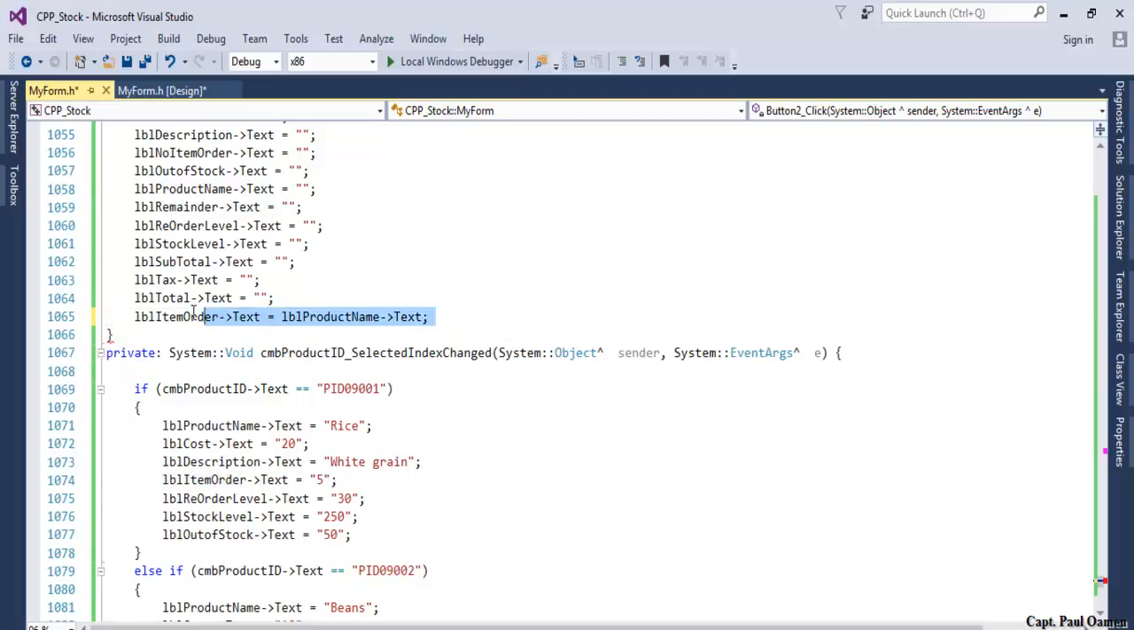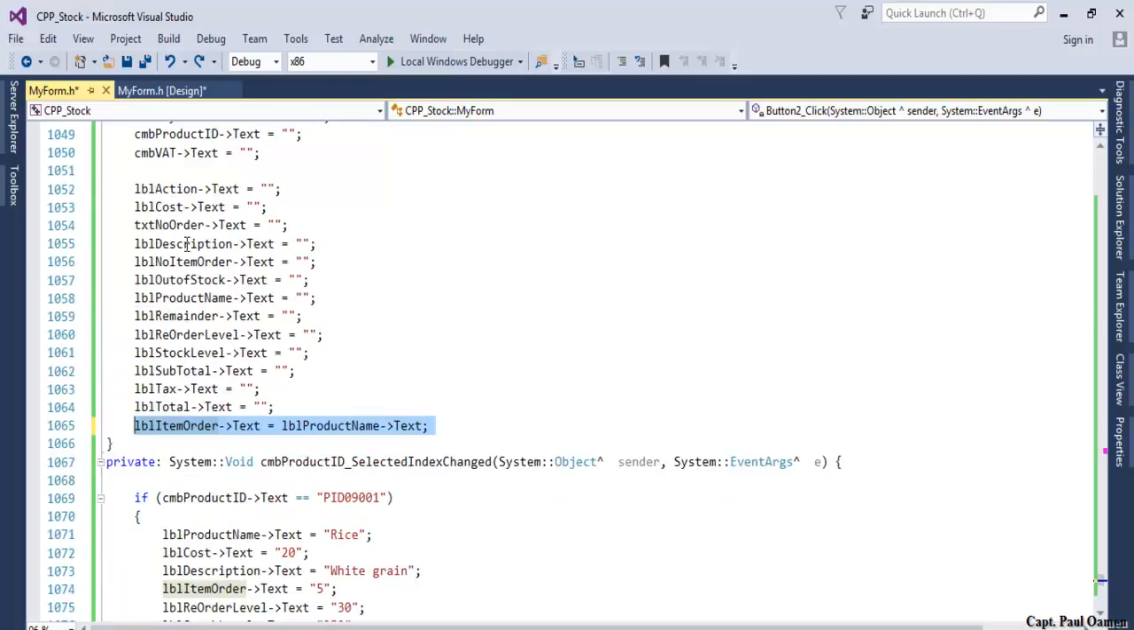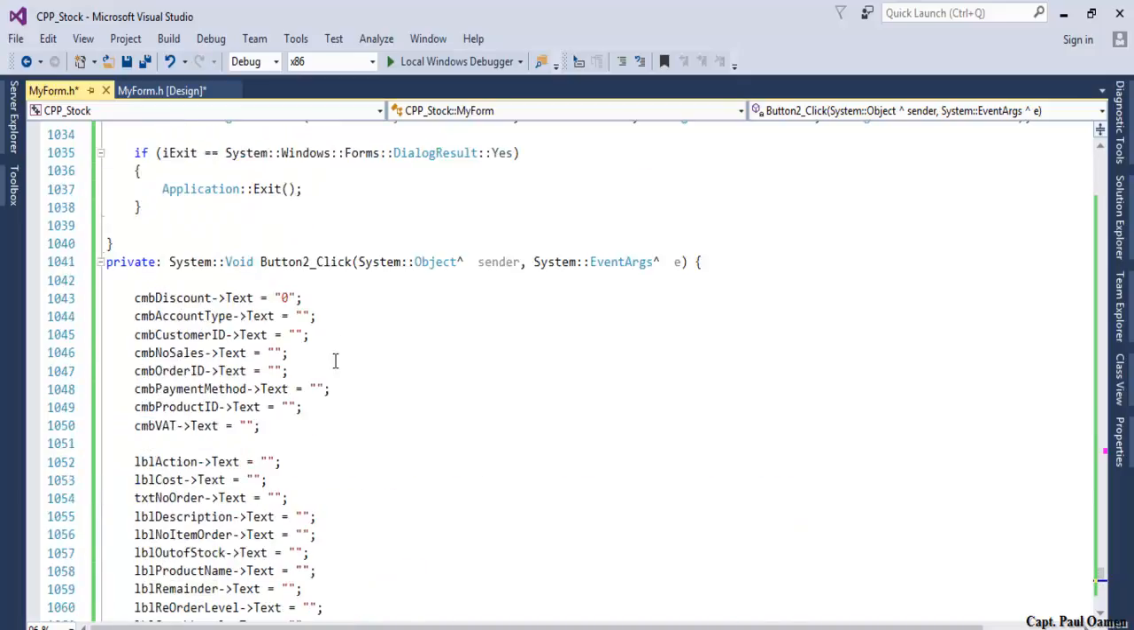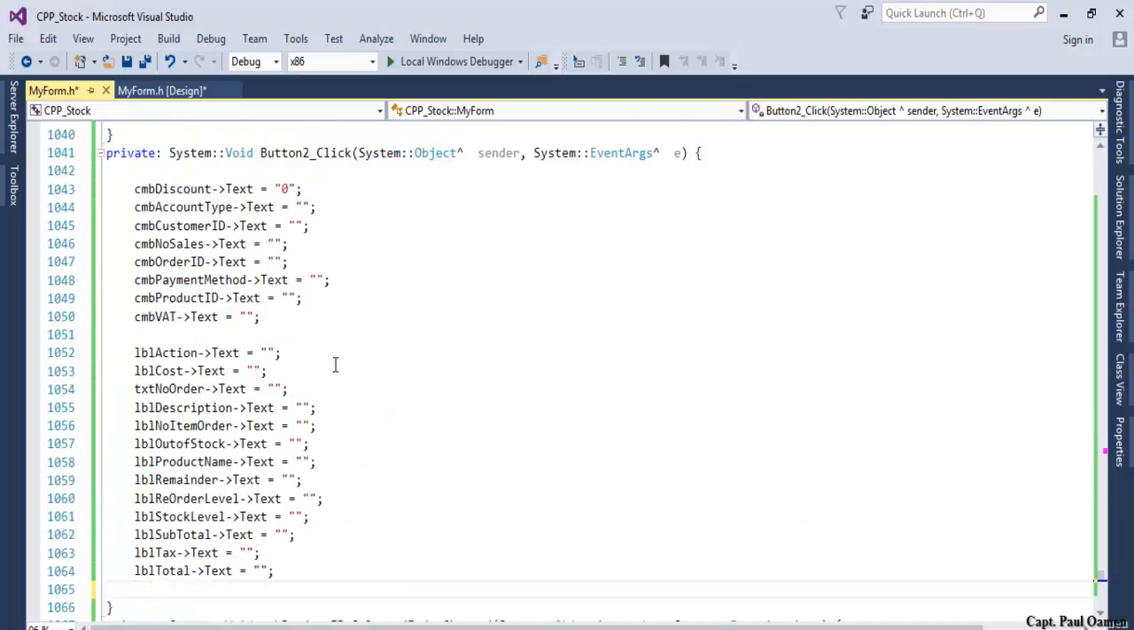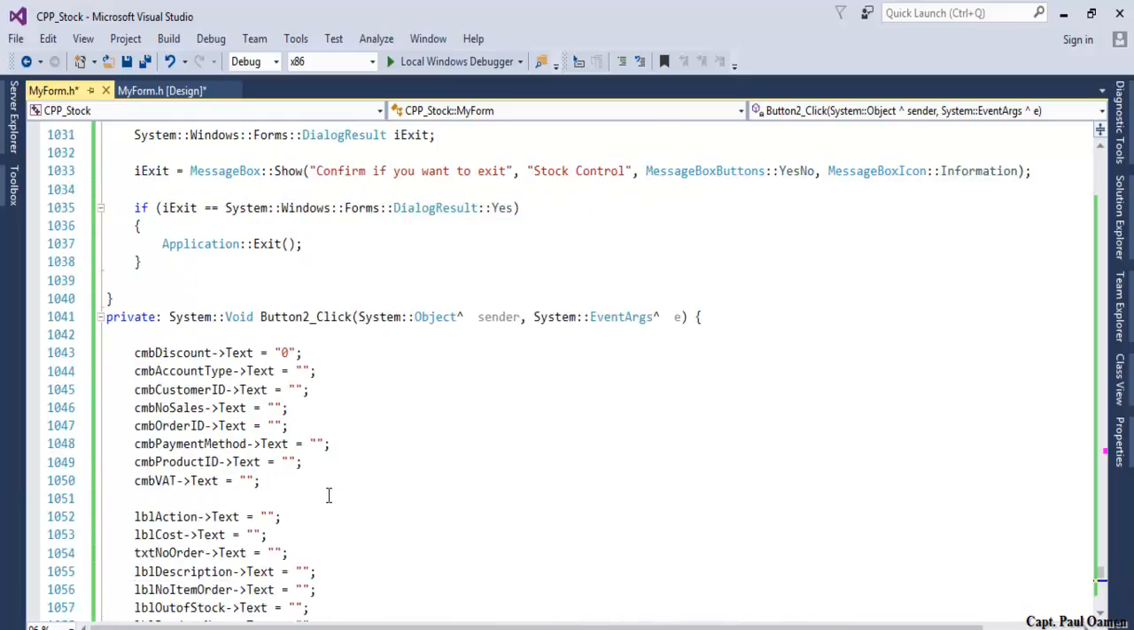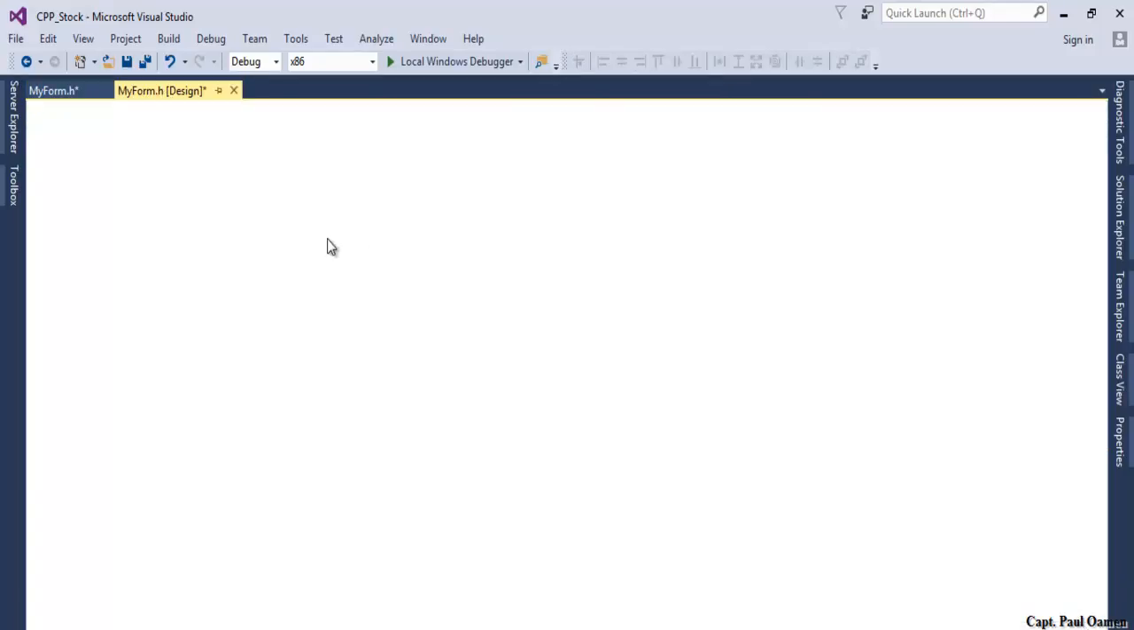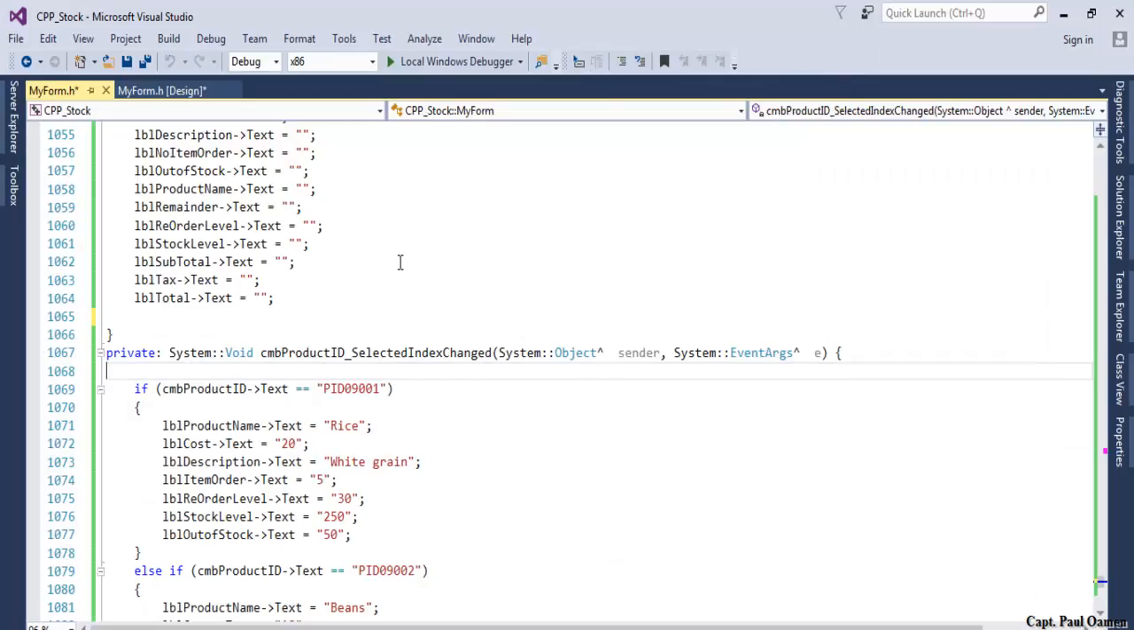Undo. Let's just copy all of this. Oh, we may have another LBL item order. No, we don't. Okay, cut that off now. Oh, that's clear. It's in the wrong place. It's supposed to be right in here.